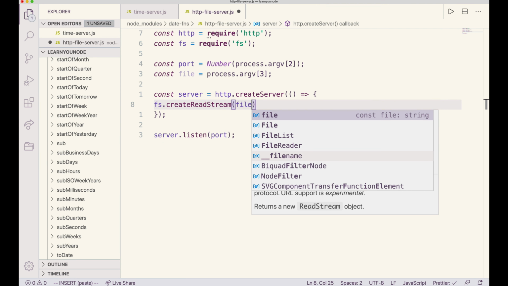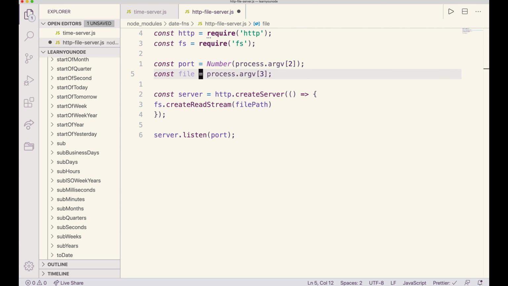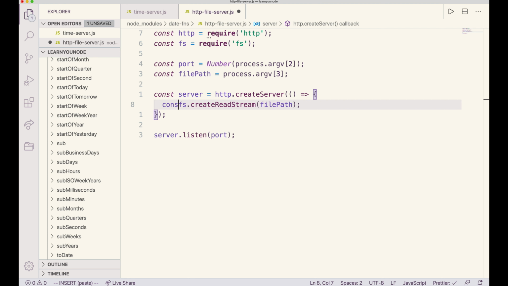Let's go ahead and pass in the file. Actually, I don't like that name anymore, file, because this is not actually a file. It is a file path. So I'm just going to change the name of that variable to make it clear when I read this later what I am dealing with. And I think we're going to need to capture this as well. We're going to call it file stream.